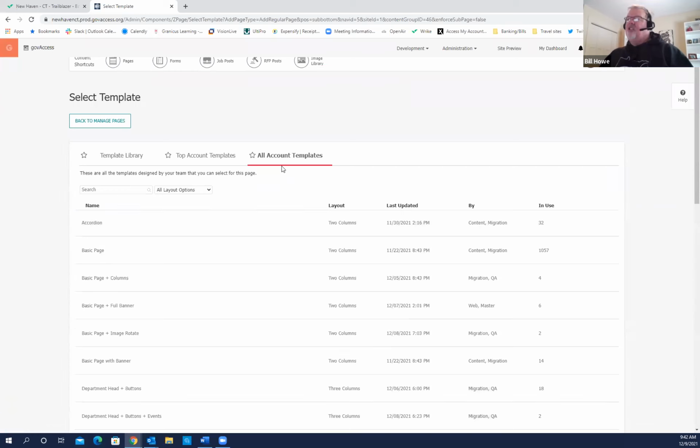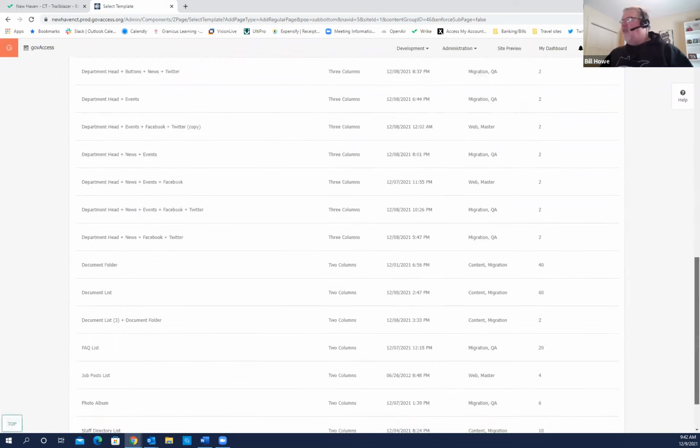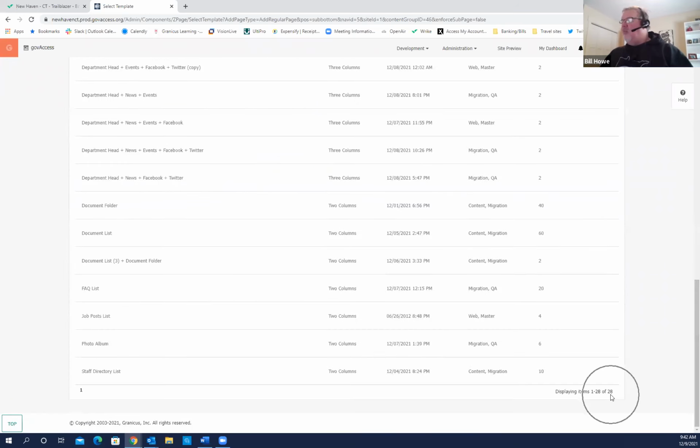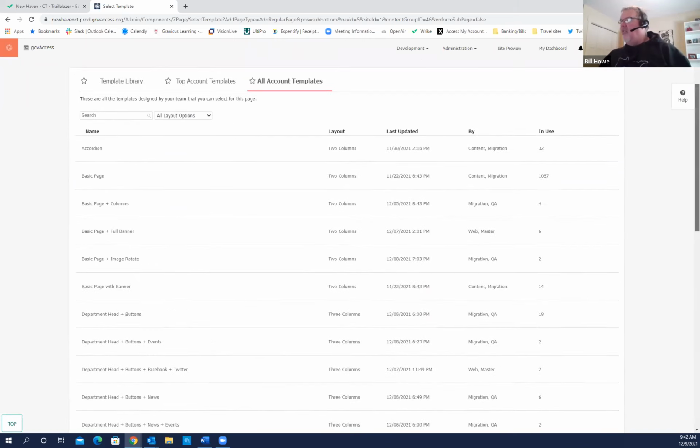But the first thing I want to show you, after all the account templates, and there are right now, you have 28 that are available for your use underneath this heading. And you can see job postings, frequently asked questions, documents. These are all widgets that are currently on a page for you to use, already pre-built there for you.